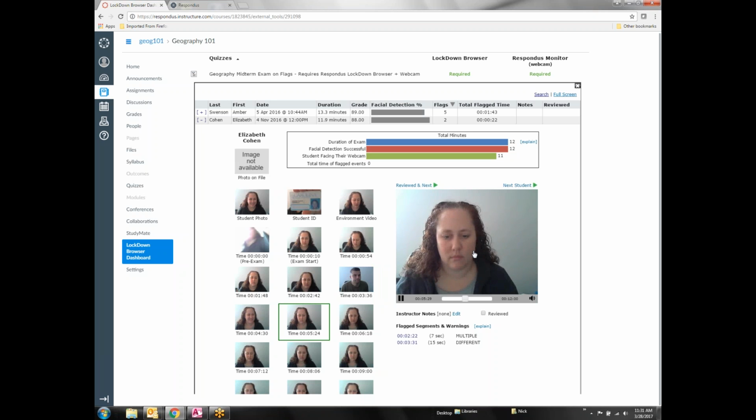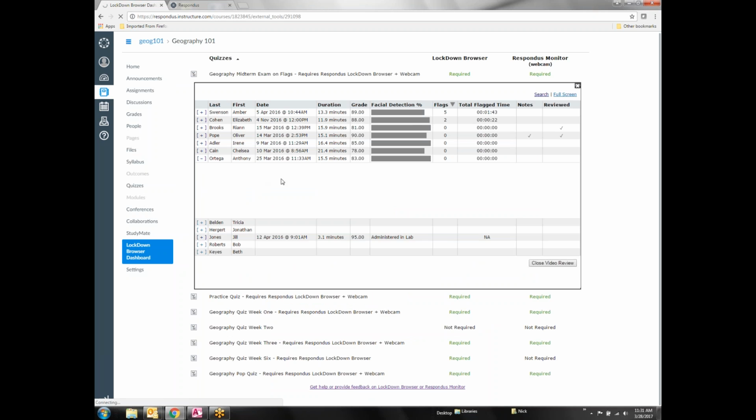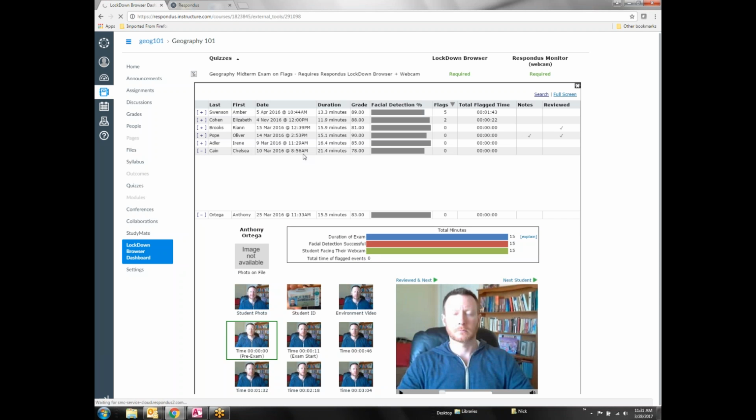This is typical of what you see. You shouldn't see a lot of activity. Students are looking at their computer screen to take the exam. This is all that should be happening. It's pretty simple stuff. So when you look at students that have high facial detections and 0 flags, when you open up their information, this is what you should see. You should see not a lot of movement. You should see 0 flag segments and warnings. This is the type of behavior that should be exhibited during this exam for each one of your students.